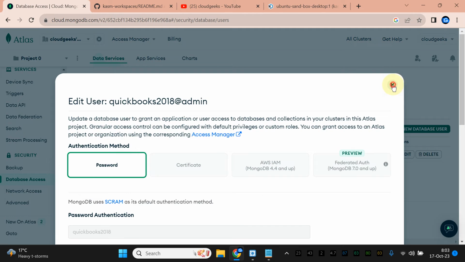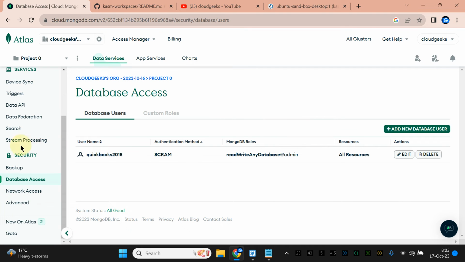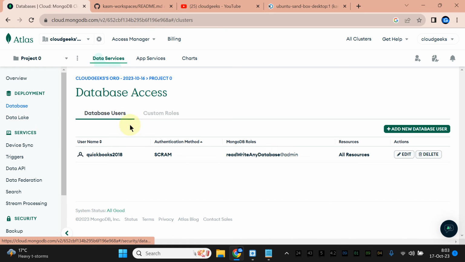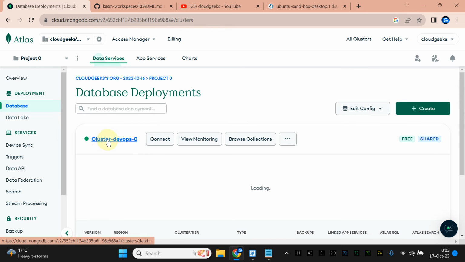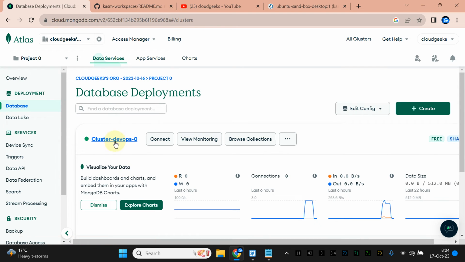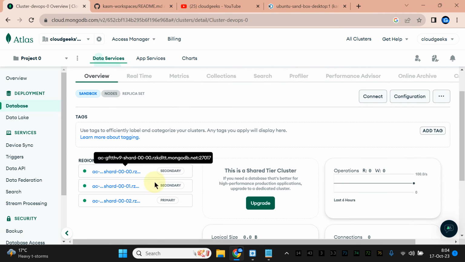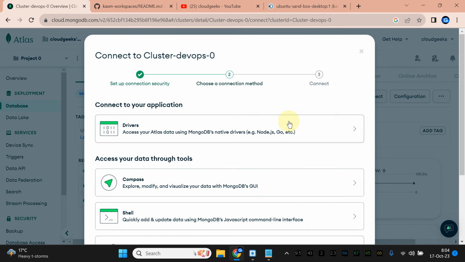And what we are going to do, we are going to navigate now to our connectivity section. So if I navigate to the database, right, trying to click that, okay, we need to connect with this one, cluster DevOps 0. So let me click that. You see we have three shards available, primary, secondary, and simply from there you can connect as well. But I just want to show you with a free account you can do that.